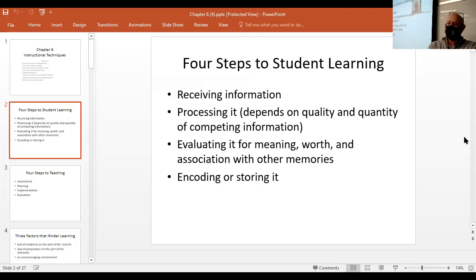Once they have processed what you told them, they're going to evaluate it for meaning, worth, and association with other memories. If you can ever tie in what you're talking about with them and get them to bring it into how it relates to their life, then they're going to grab a hold of it a little more, if they associate it with another memory or something that they've done before.